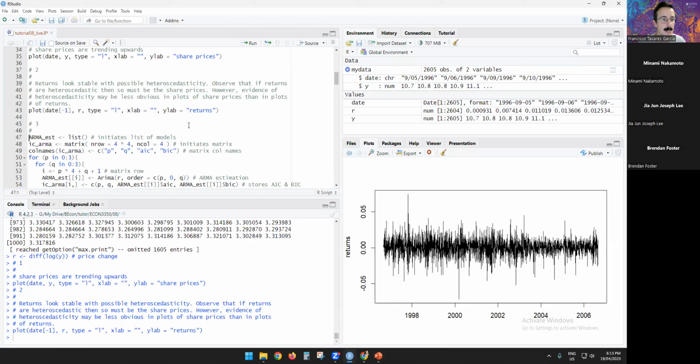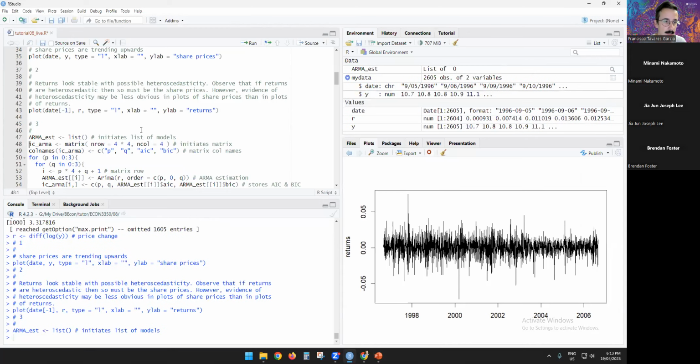So ARMA estimation will be, sorry for that. ARMA estimation will be, we start a list, which is going to store our estimations. Then a little matrix here. And this matrix, I call ARMA, will be a matrix 4 by 4. And why is that? So you will see later.